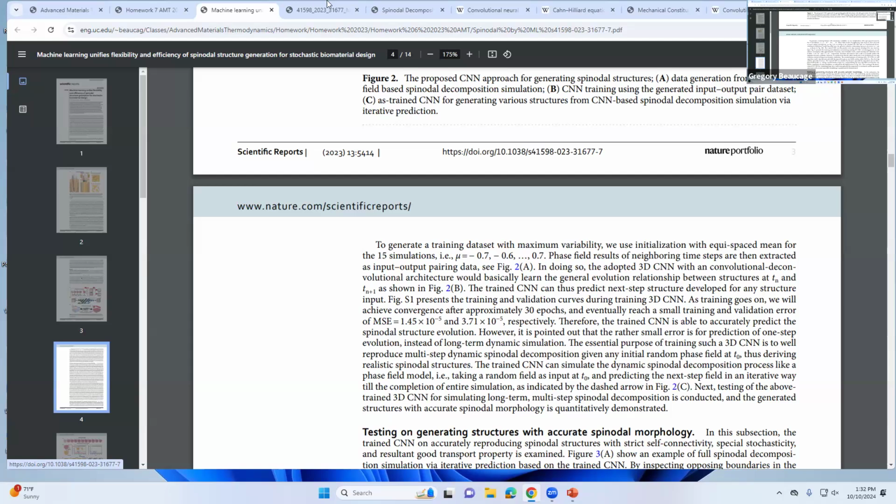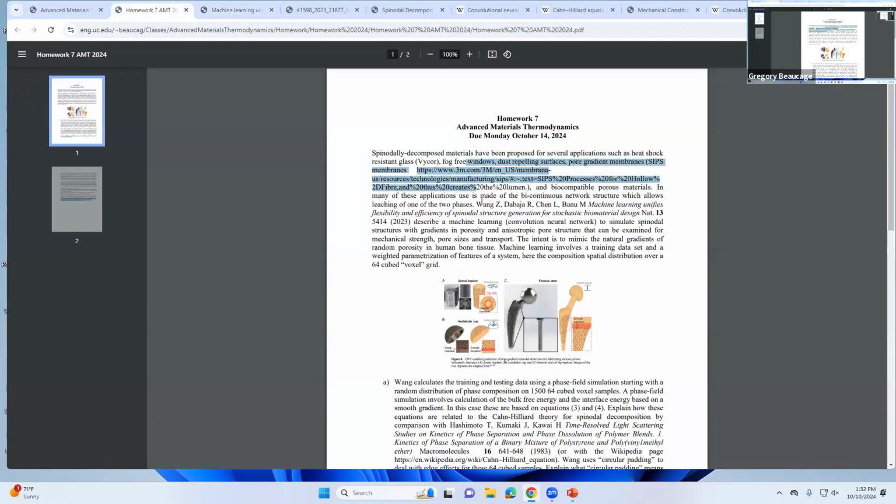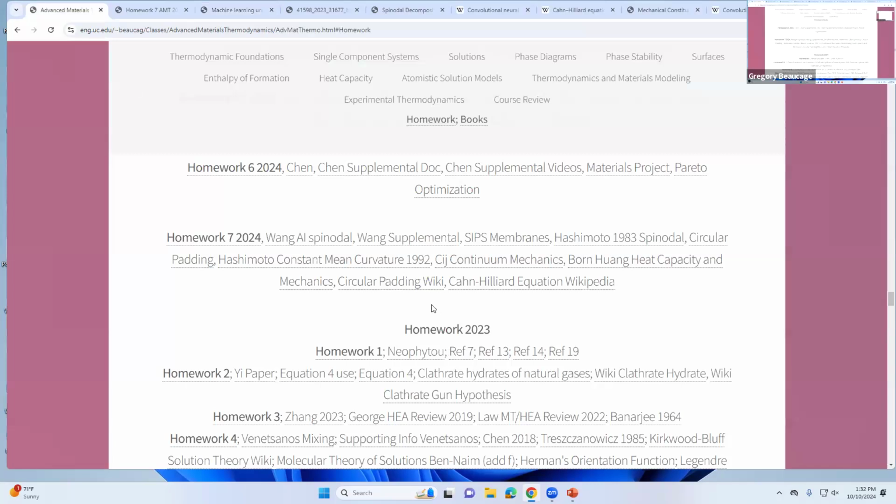So when I go through the questions, there's a couple of links to things. On the web page, there are links to that, which is good. That's the simplified Cahn-Hilliard. The Hashimoto papers, the best of them, are not simplified versions. So what's circular padding? This circular padding gives the answer in just one picture, right? And for this you'd have to read the paper.